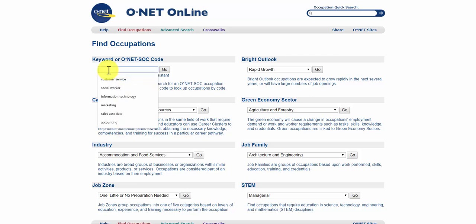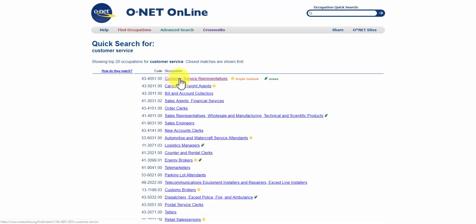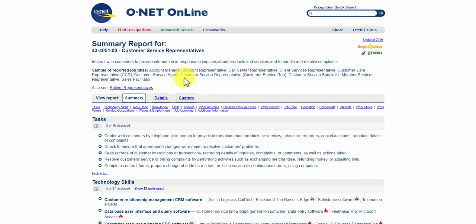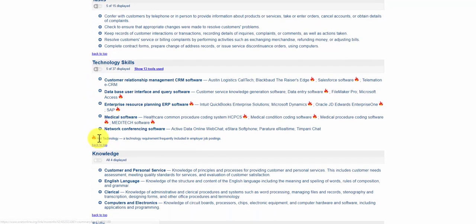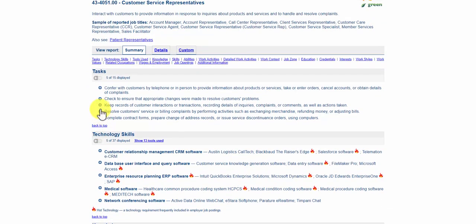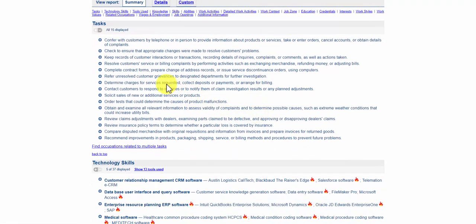So let's try it. We have a number of different titles that I've used previously. Let's do customer service. We type in customer service, and we hit go, and you'll see customer service comes up. It's obviously an occupation, has a bright outlook, it's a green occupation. But what we want to do is click on customer service. And what we see is information on the tasks, the technology skills, the knowledge that customer service people have. So let's click on the plus sign for tasks, show all 15 tasks. And here are the tasks for customer service.